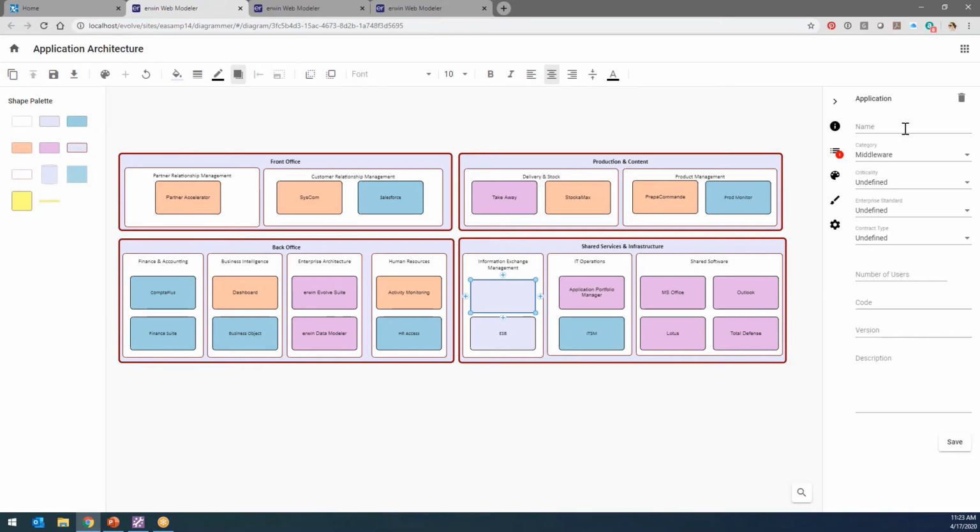I can give it a new name. I'll just call this middleware new. We can set its criticality. We can set its standardization is in progress. It is a premium contract. We have 352 users. And I'm going to hit save. So now we've added this middleware, and we'll publish this diagram.